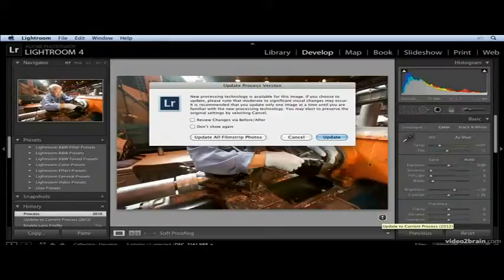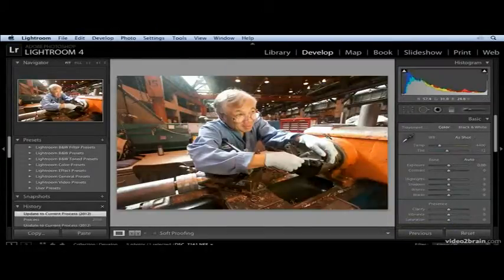If I click on that and select Update, it will automatically update my image to the new process version, which in many ways is much better. It's going to give you better noise reduction, certainly better control over highlights, and other under the hood improvements to your image quality. Once you do that, you're going to see a change in the Basic panel controls. These are all ramped up, improved controls, a little more intuitive to use. I think when you get used to using them, you'll be very happy with them.